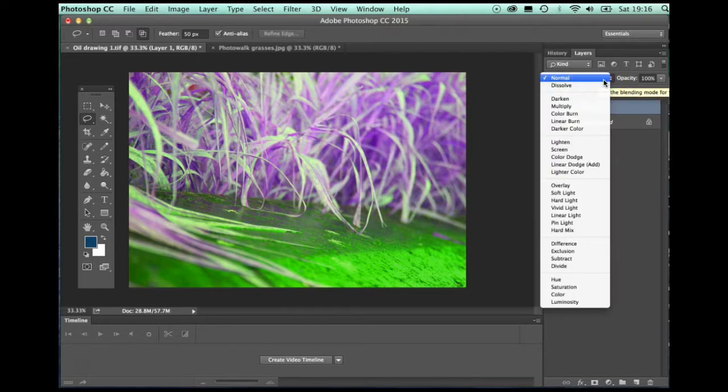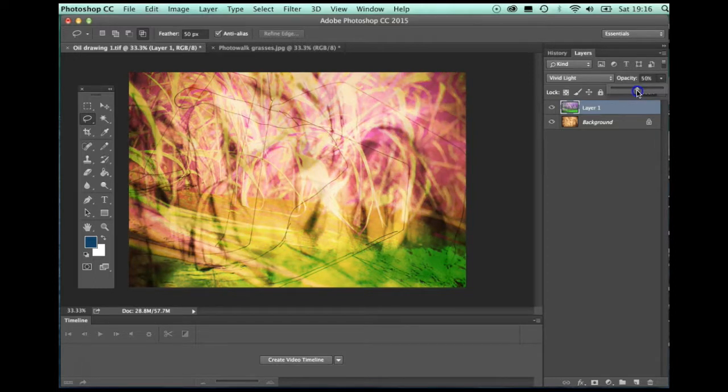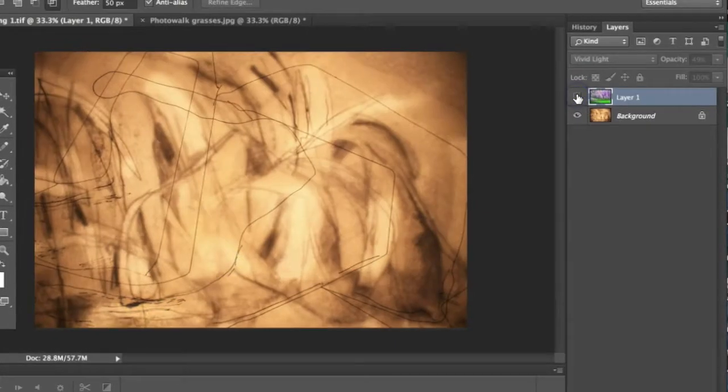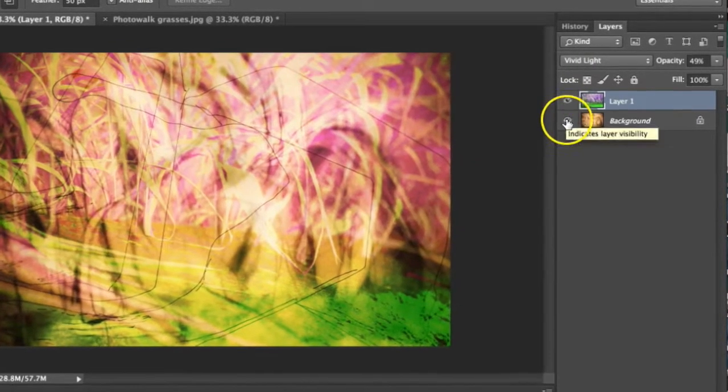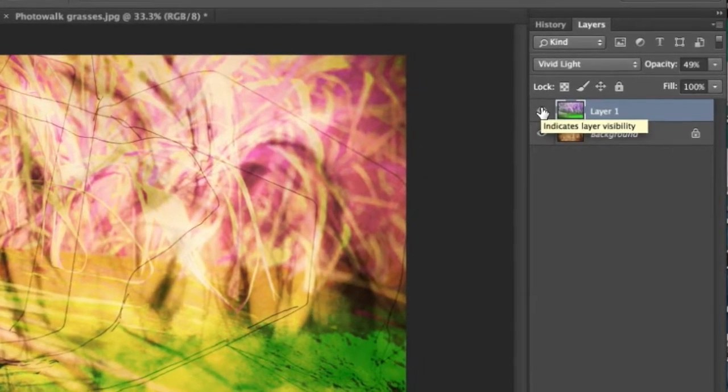With the top layer selected in the layer box, I change the blending mode to vivid light. I want to be able to see more of the image below the top layer, so I reduce the opacity of the top layer a little to 49%. I just want to demonstrate how you can also switch on and off each layer while working by clicking on the little eye icon by each layer in the layer box.